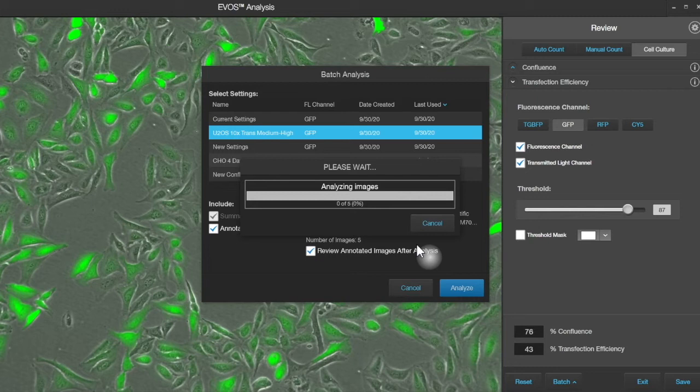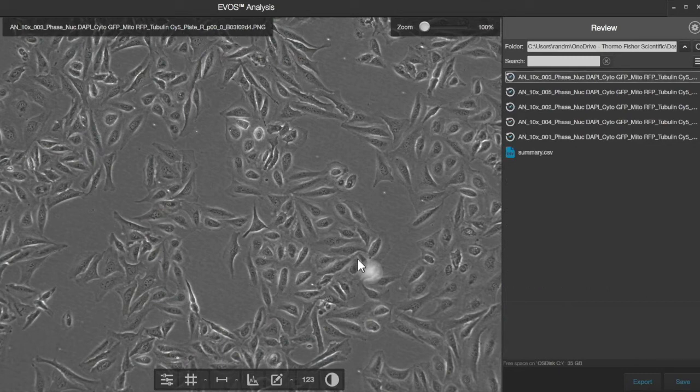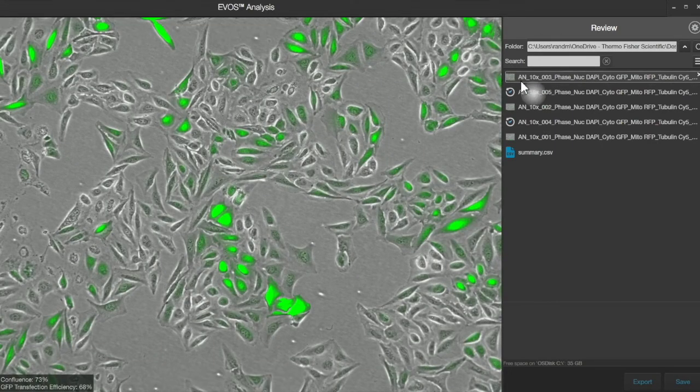Now there are 5 images in the folder, and this is the way that batch analysis works. It takes images that are in the same folder and applies the parameters from your target image that you've used to set those parameters. And it goes through, and it's now calculating the confluence and the transfection efficiency for the GFP channel for each of the images. And once it's finished, it will switch into this review mode that we're seeing here and queue up the annotated images. The images themselves have been saved with an AN prefix here.